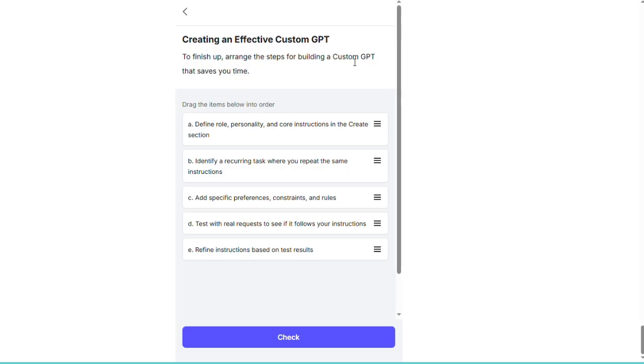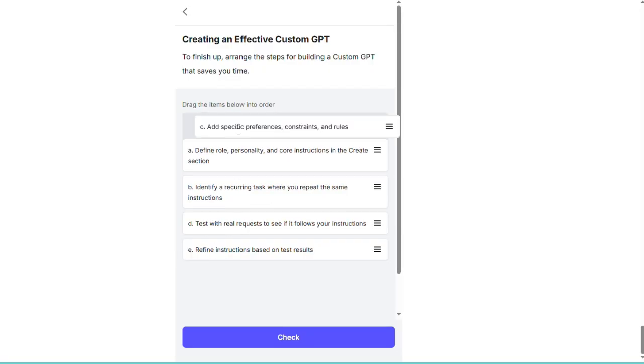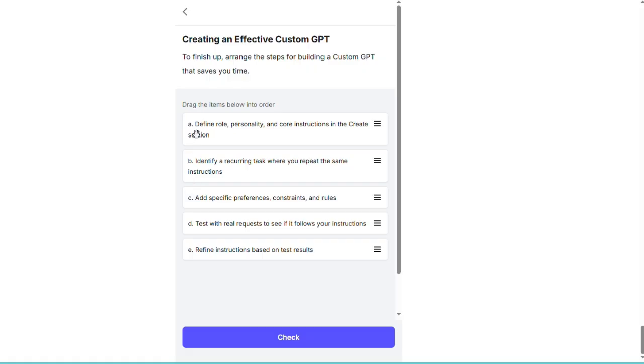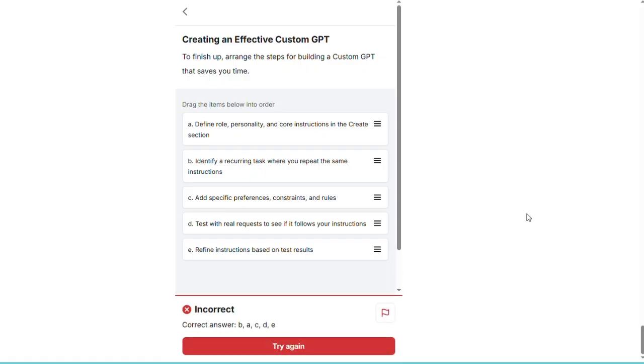Oh, to finish up, arrange the steps to building a custom GPT that saves you time. First step would not be refine, it would not be test, it would possibly be this one. Maybe define or add, maybe identify. BACDE.